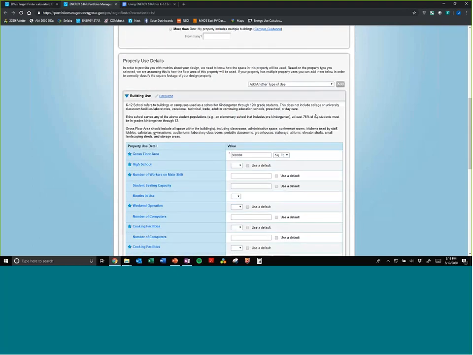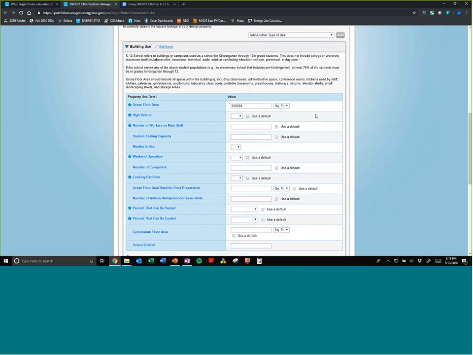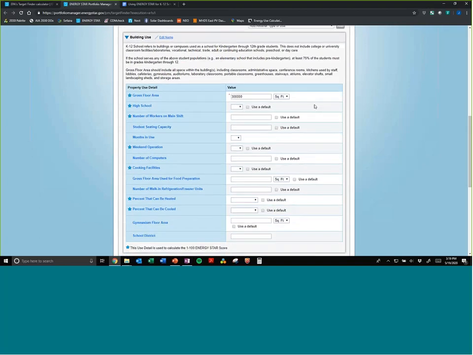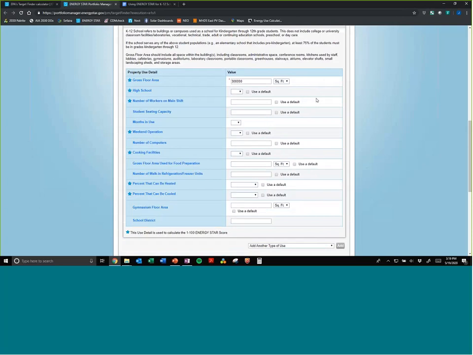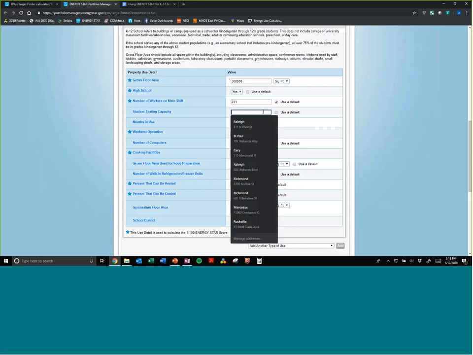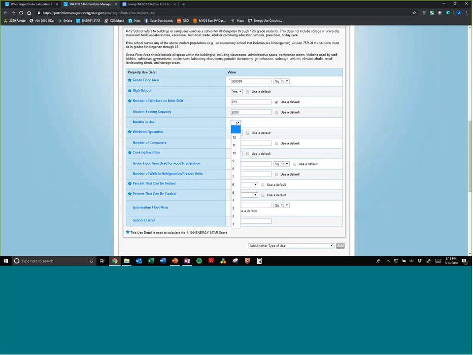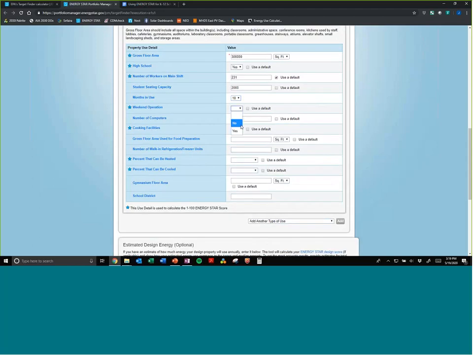So once you do that, since I told it was a K-12 school, it's automatically populated with some parameters that I need to tell it specific to that part of the project. If you have multiple, you can add another use type, although that's not very common for K-12, with the exception of parking, which I'll show you in a second. So here I'm going to say that, yes, this is a high school. Right now, we don't really know exactly how many staff will be there, so I'm going to say we'll use a default. We do know there will be about 2,000 students, in operation for about 10 months of the year. And then weekend operation. I'm going to say yes, but only because I've done this tool before.